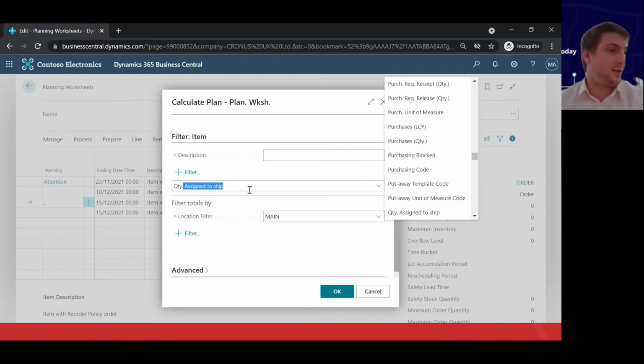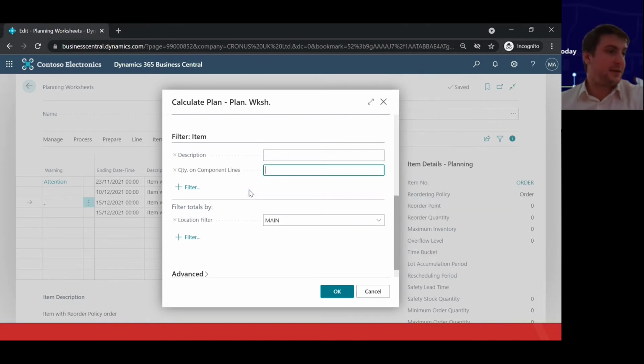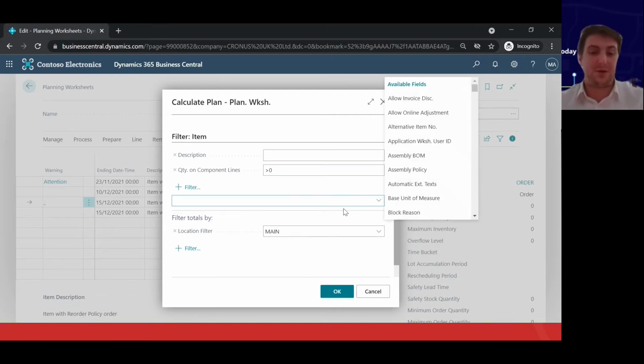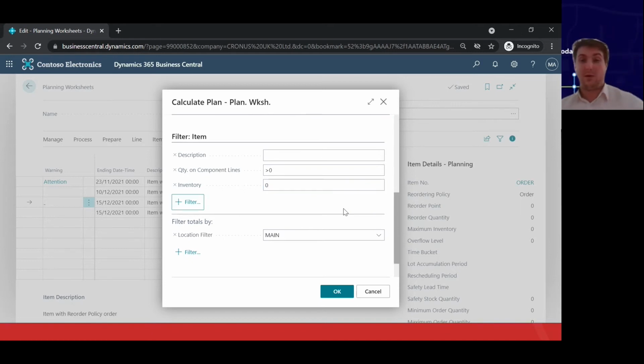So if I go to quantity on production order components, component lines, I can execute exactly the same logic. Give me only those which are on the components, and I can put an additional filter on it where inventory is 0. So tell me where I have problems with items which are in production and don't have stock. You can run it, and it will then just give you suggestions based on the data you've got in the system.